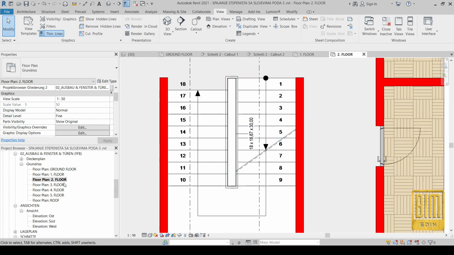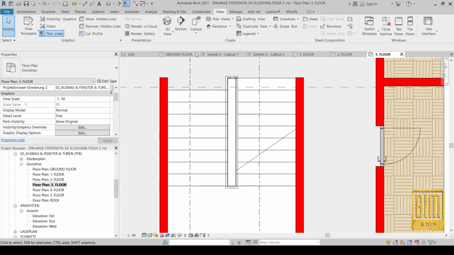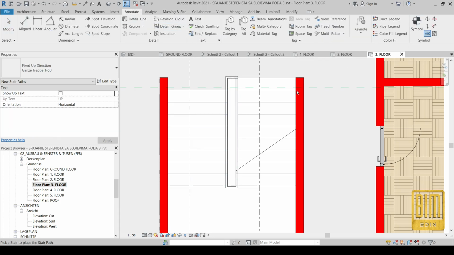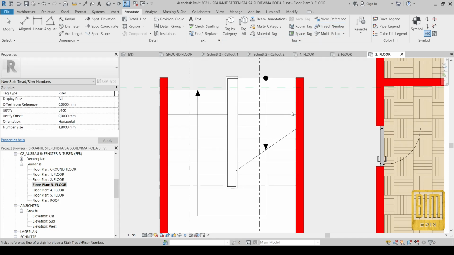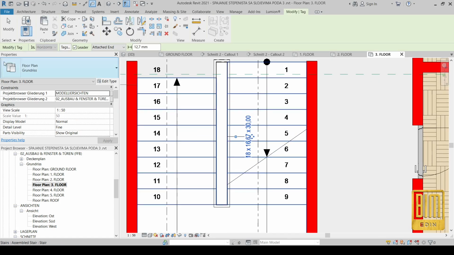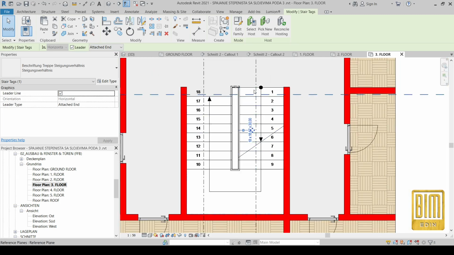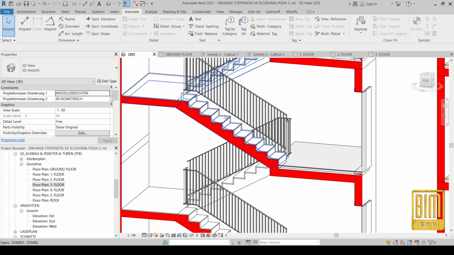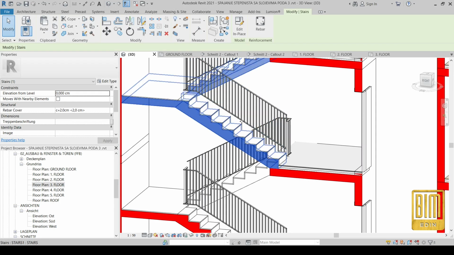adjusted. For example, the number of the treads, the direction or path of the stairs, and the annotations. All annotations will be automatically added. And beside that, the quantities of the material needed for these stairs will be calculated automatically. That's the point of Revit.